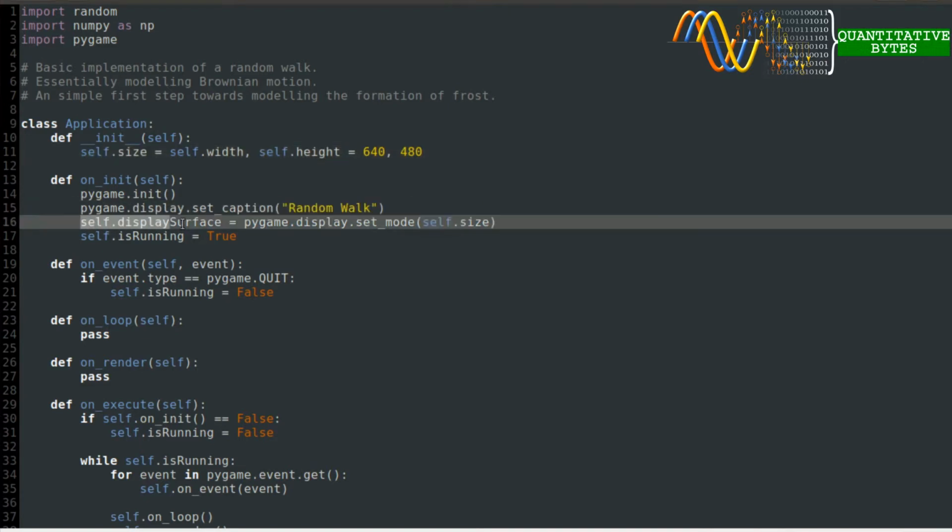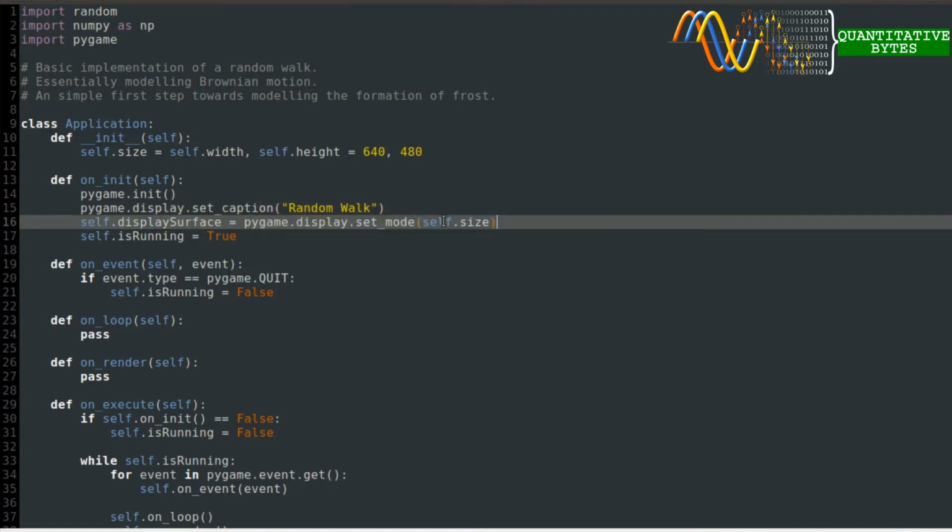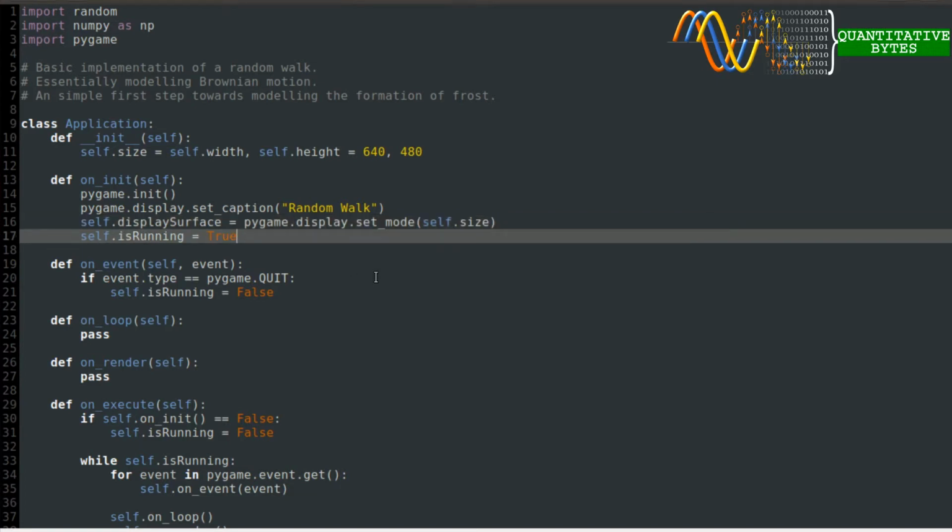And then we generate our display surface. Now, we talked a little bit about display surfaces in the previous video on the Lorenz attractor. There'll be a link in the top right of the window. And then we simply call the pygame.display.setMode method and pass it the size of our window, and that generates our display surface. And we create a flag called isRunning, and we set that to true.